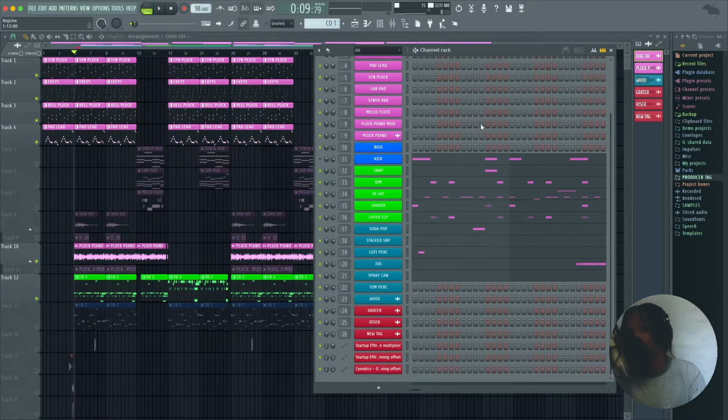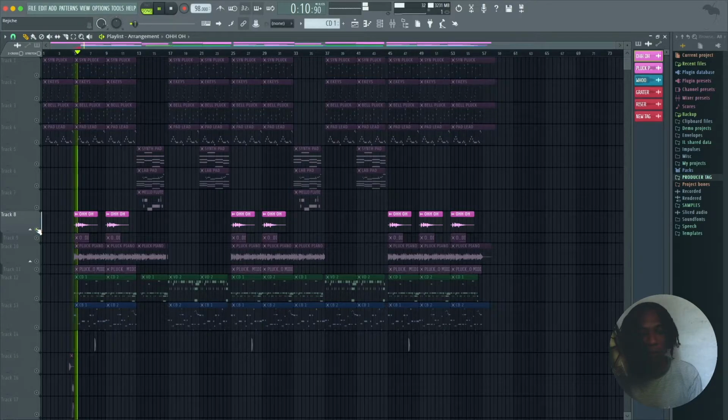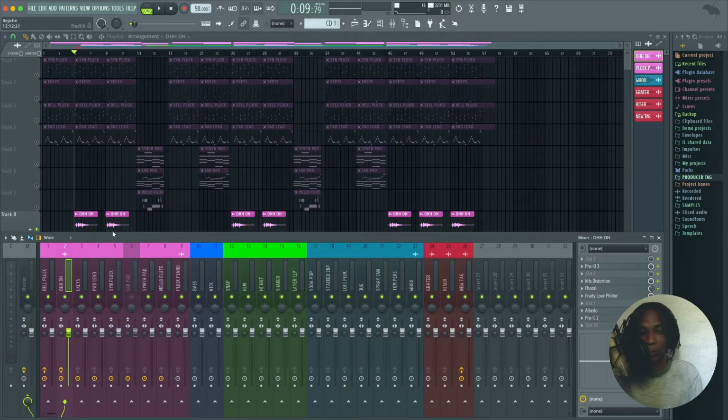So after the tap drums, it felt like something was missing from the melodies. So I then added this. This is what it sounded like before I processed it. Sounds okay, but it wasn't sitting well in the mix.